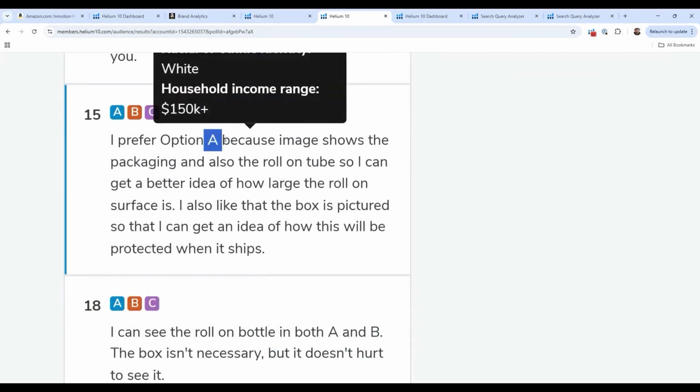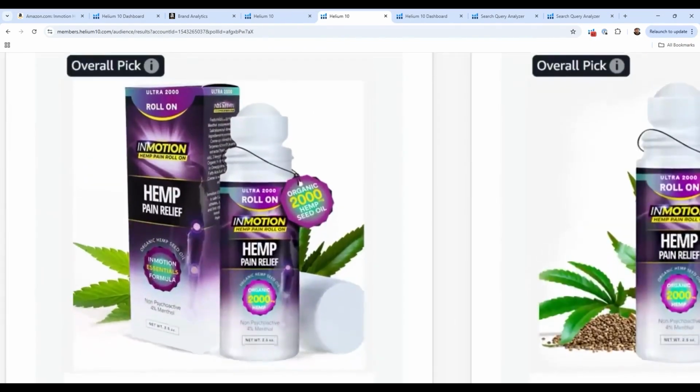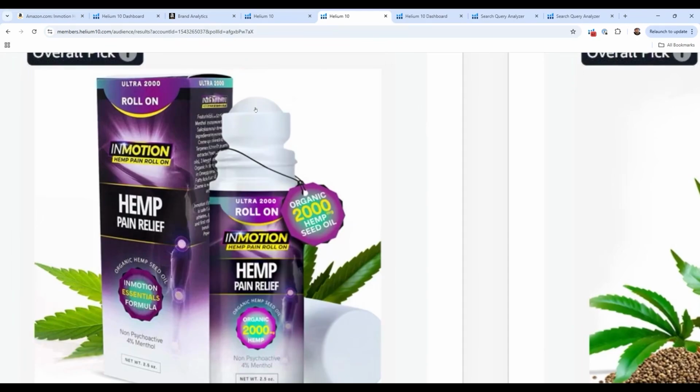I like option A. It shows the packaging and the roll-on tube so I can get a better idea of how large the roll-on surface is. Very good point. You see, the original roll-on product, we didn't have this. I also like that the box is pictured so I can get an idea of how this will be protected when it ships. Another thing I didn't realize would be important to some people. But you see, this is that roll-on thing that they were talking about. This is the surface that you put on your skin. And so, yeah, now it makes sense. If you just look at this box, you would have no idea what's the part that's actually going on my skin here.